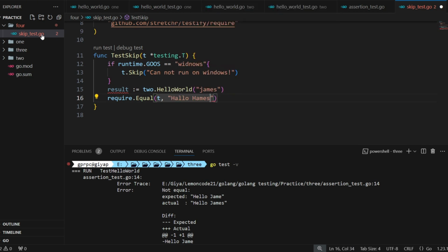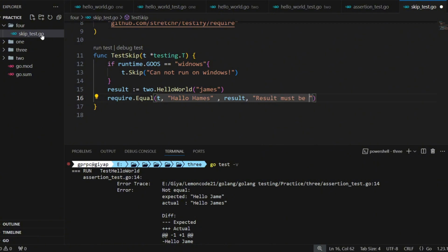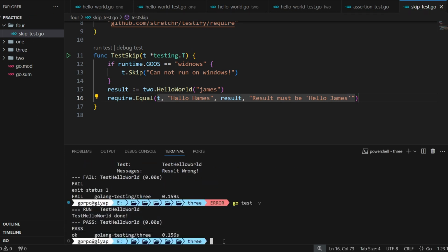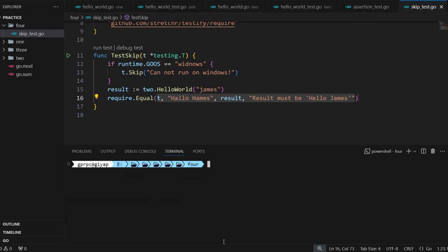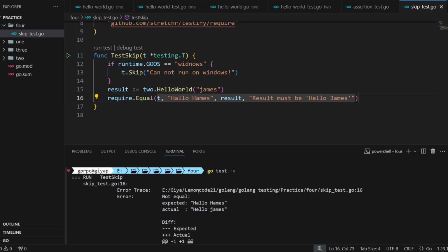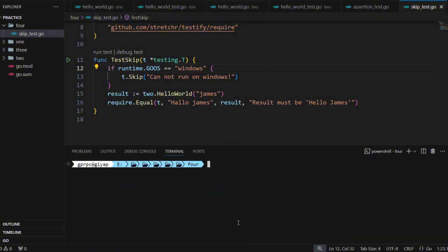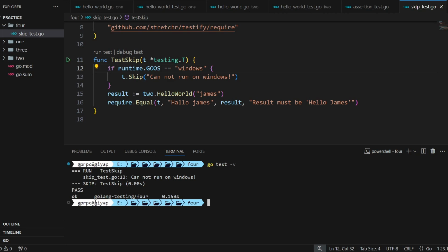Next, we add the require function to observe the test results. We try to test the wrong one, then the result is executed. It turns out there is a typo, it should be Windows. Let's see the result. The result of the test is skip because the system is running on Windows.